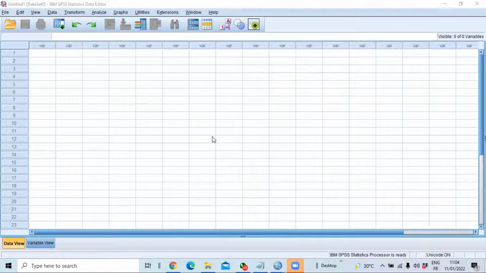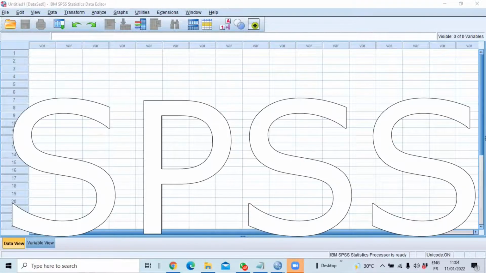Hello and welcome to this introductory tutorial on SPSS for beginners. So are you ready to start learning SPSS for raw data analysis? I think that you are in the right place.